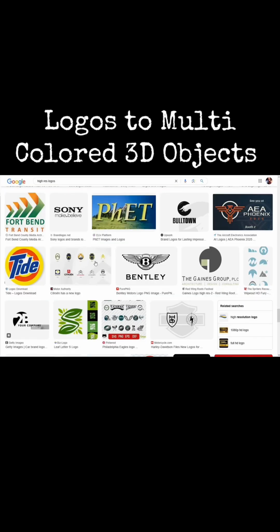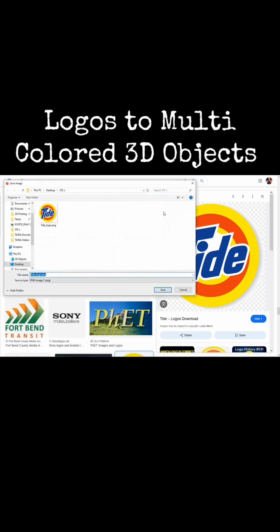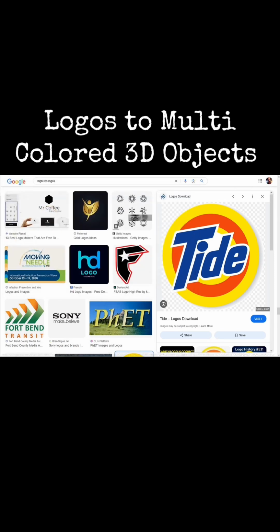I started off over here on Google just searching for high resolution or high res logos, and I found this one for Tide, simple colors. We have white, blue, red, and yellow. And if I click on it, I get the larger image here. I can right click on it, come down here to save image as, and I saved that PNG file.